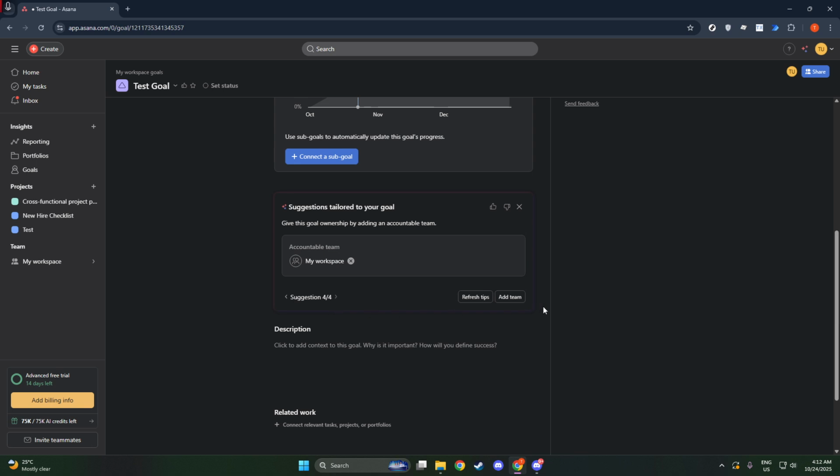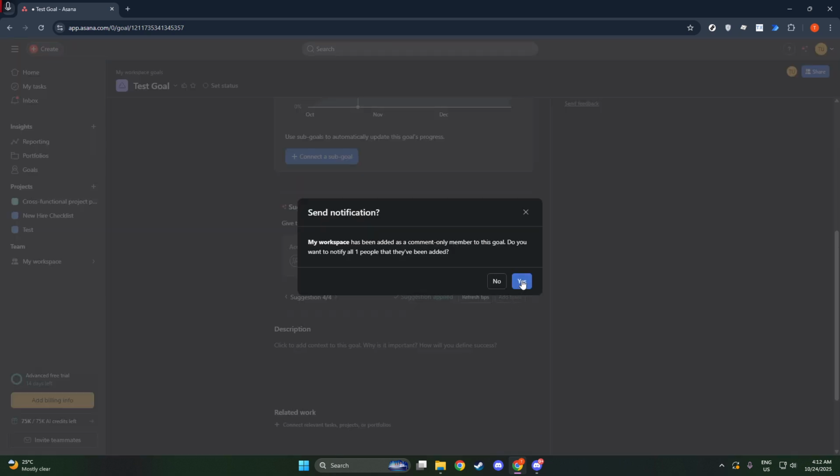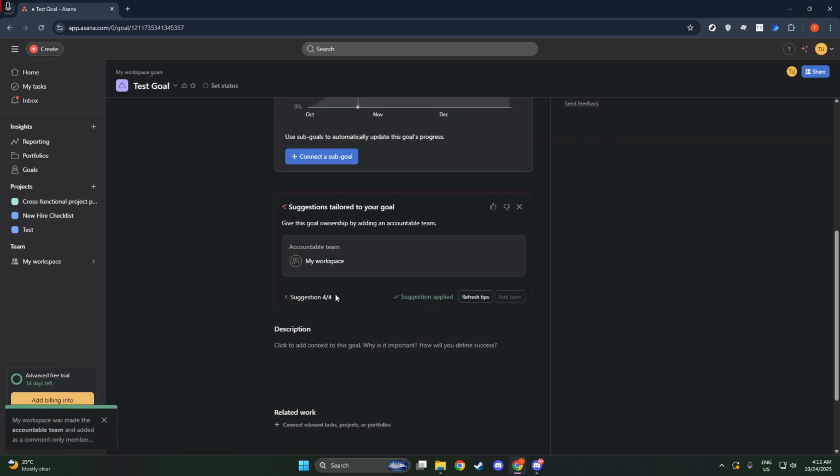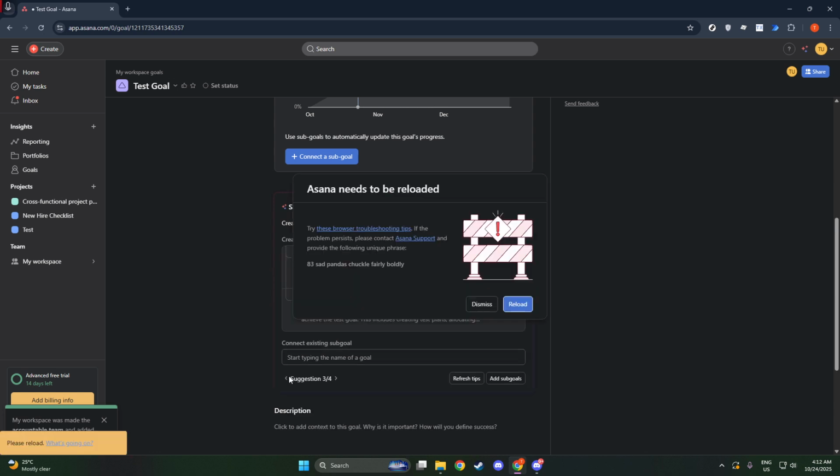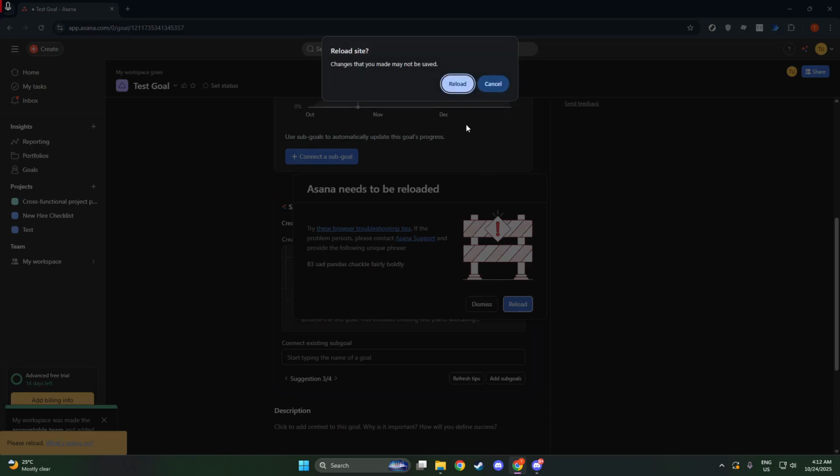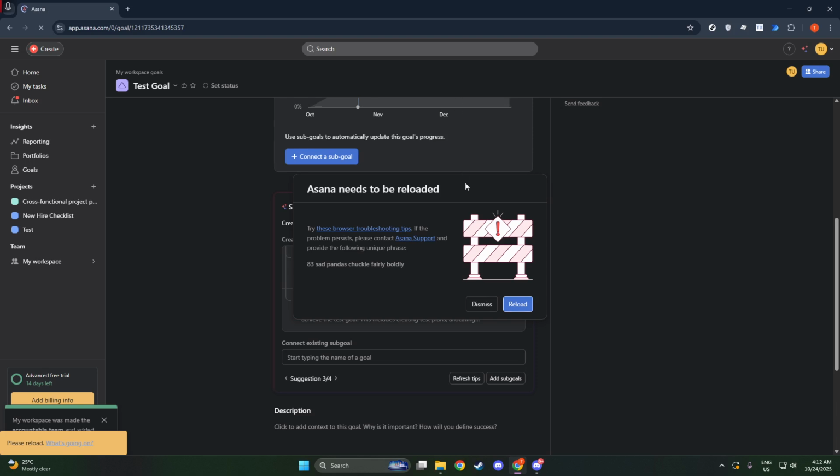Moreover, the AI doesn't stop at just restructuring your goal. It can recommend accountability measures. This might include highlighting an accountable owner and a team responsible for the goal's completion. Delegating tasks with clear accountability helps streamline the process, ensuring that everyone knows their responsibilities and timelines.